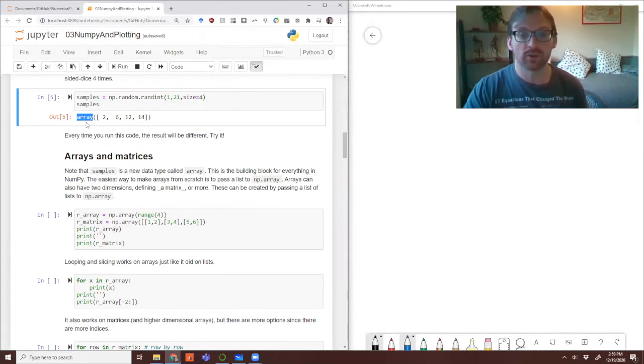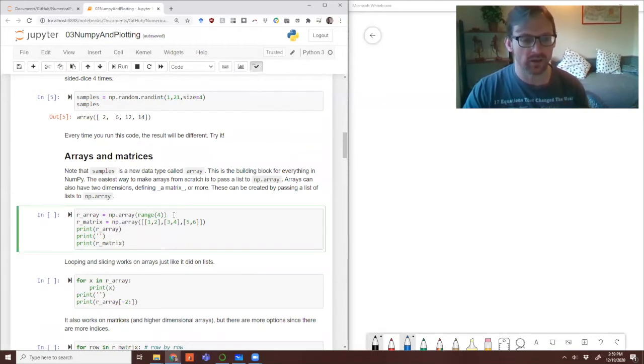And there are important differences between them, although they're similar data structures, okay? So we can make arrays by passing in lists. It's an operation you can do with the NumPy array function. So here I've passed in a range. We know what range 4 does. It gives us the numbers 0, 1, 2, 3, not including 4.